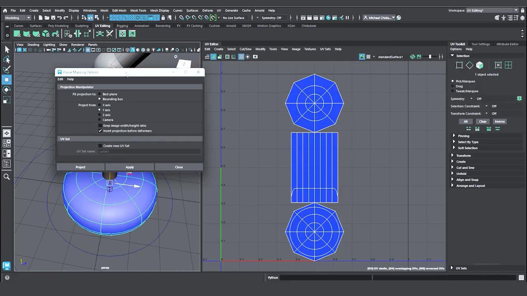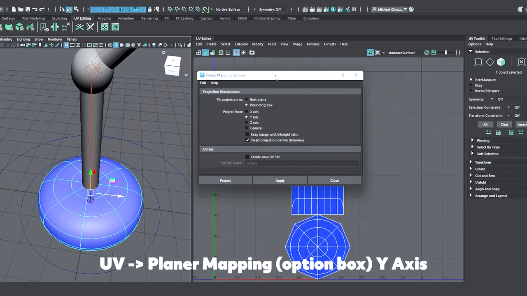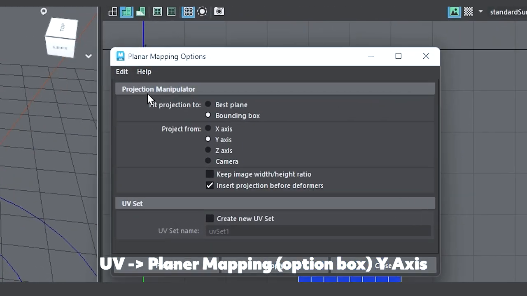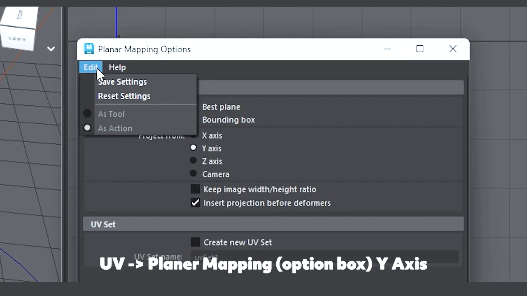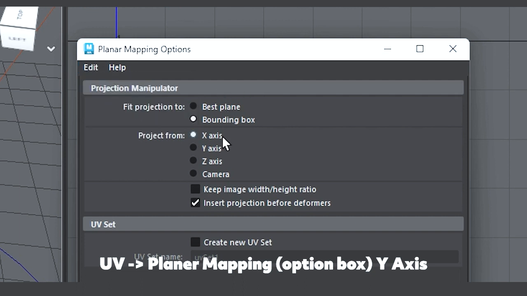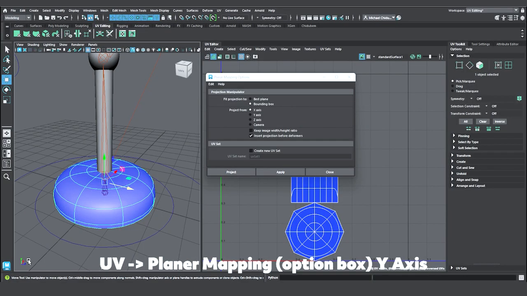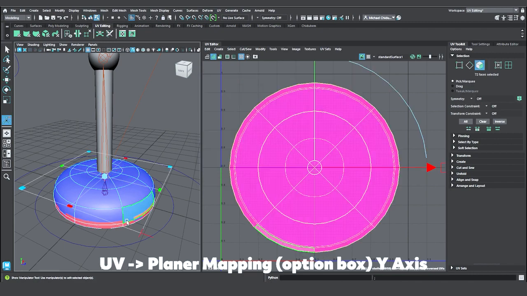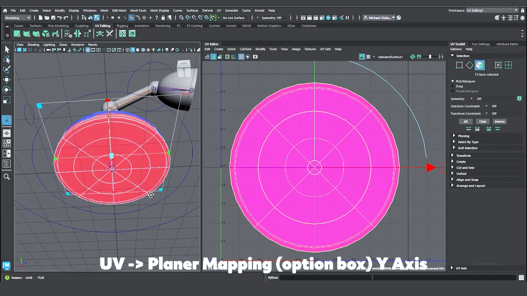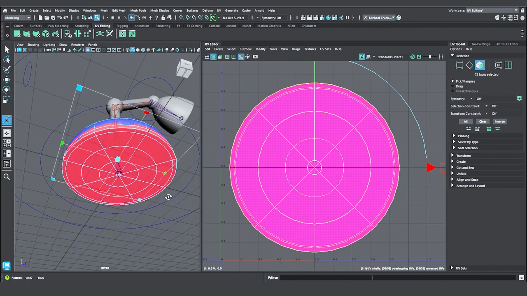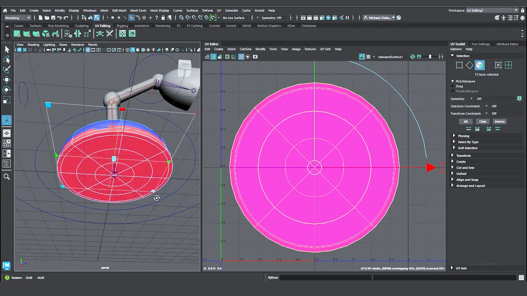I'll click on the UV planar mapping and the option box, and you will notice now that we have this option of deciding where we are projecting from. So I think if you look at my gizmo, you can tell that the Y is projecting from the top. I'm going to choose the Y axis and I will say project. Now you will notice that this mapping has been done projecting from the Y axis.